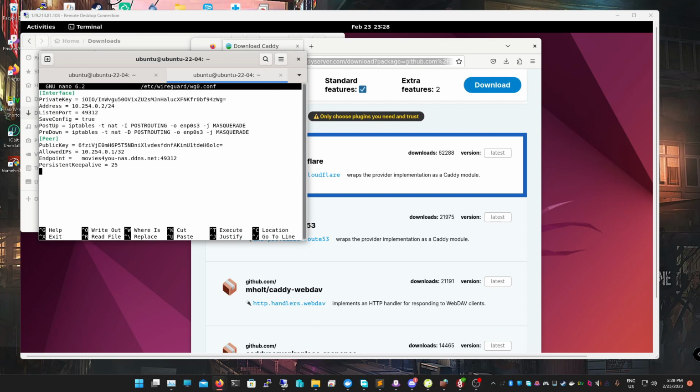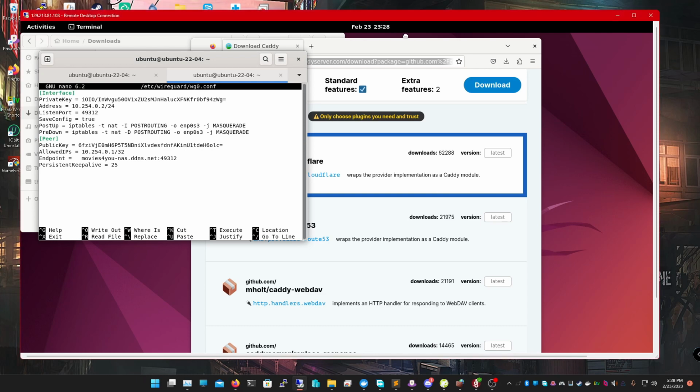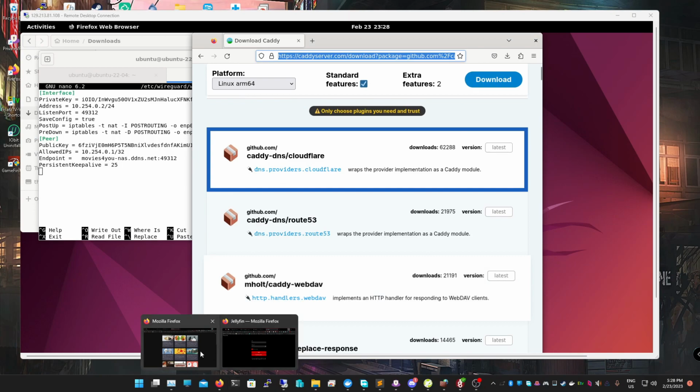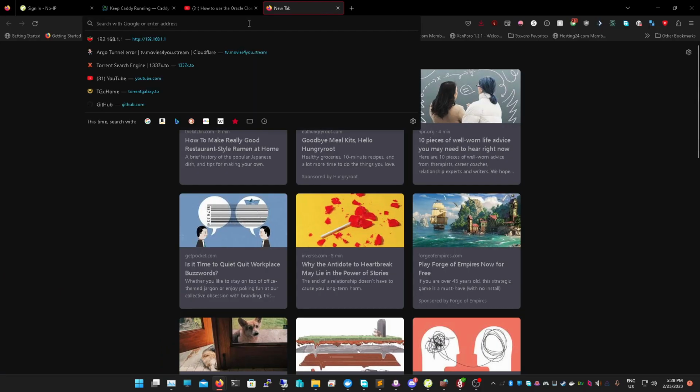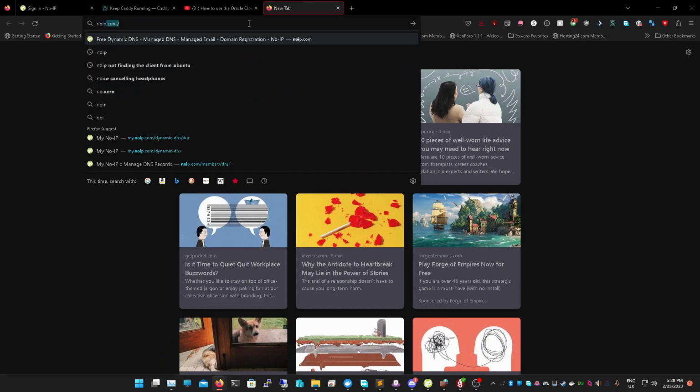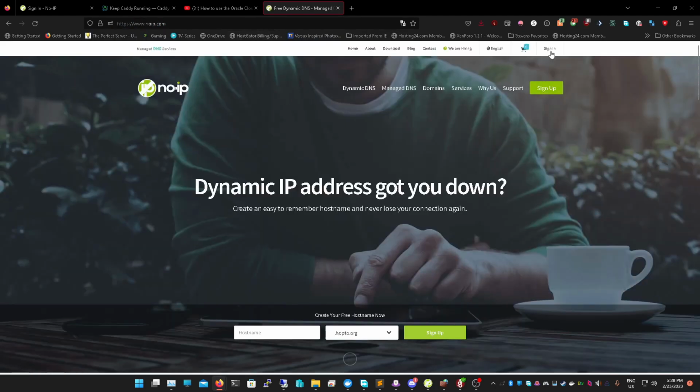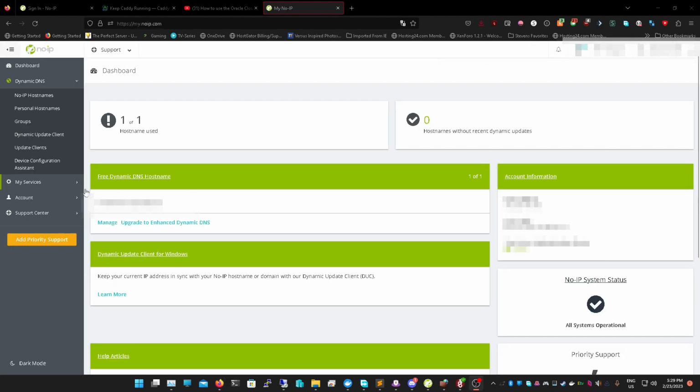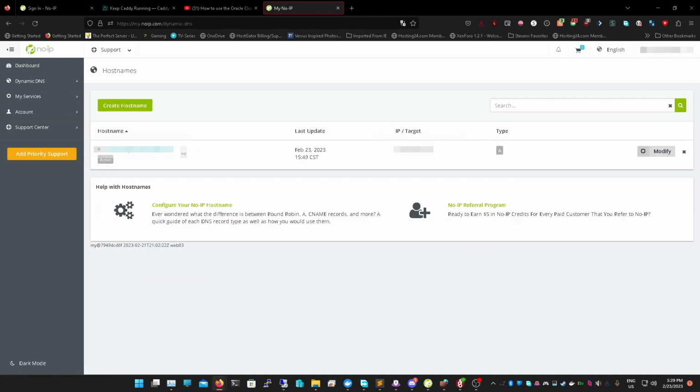The first thing we need to do is set up our DNS for our external IP to be updated. So the way we do this is we go into our browser, and type in No-IP, okay? And we're going to log into our account. I'm going to pause this while I log in. Once you're logged in, you'll be brought to this screen. And we're going to click on No-IP host names.